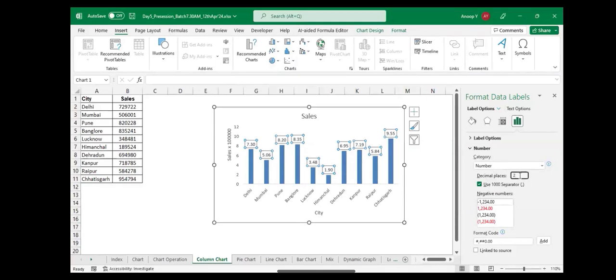For example, if you want to show 1 decimal place, make it 1. You can see in the graph 1 decimal place now. If you want to show a round figure, make it 0. Simple. So it will be a round figure. In this box, you can provide decimal points from 0 to 30. But 1 or 2 decimal points is sufficient. So now you can see the data labels have been added to your graph.